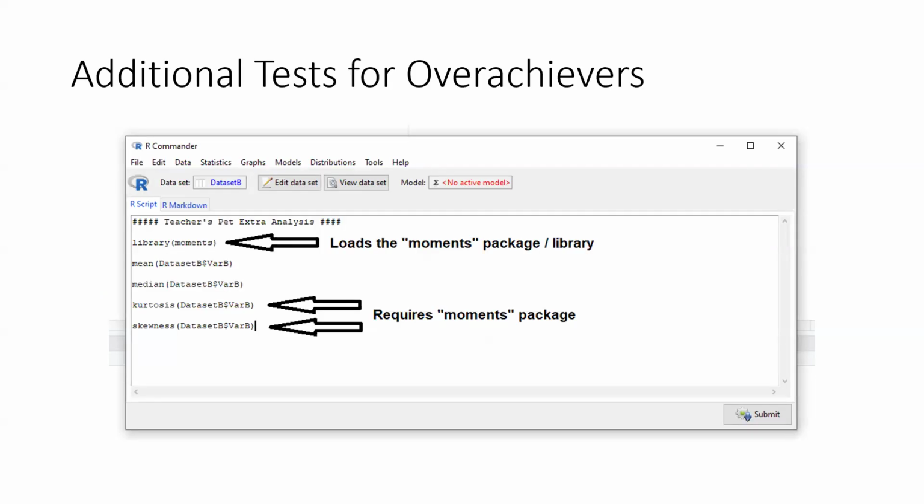Now, if we want to do some additional tests as it relates to skewness and kurtosis, we would first need to get the package moments. We'd have to download and install the package moments. We can do that in RStudio. Instead of installing RCommander, you would install the moments package, and you would do that from the appropriate tab in the right-hand corner. And with that package downloaded and initiated, we would then run this bit of code here.